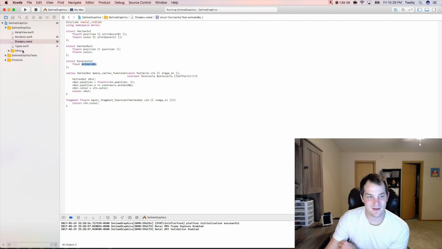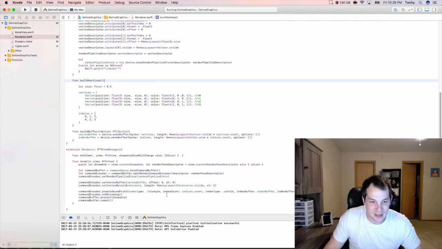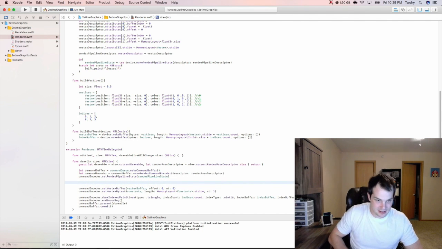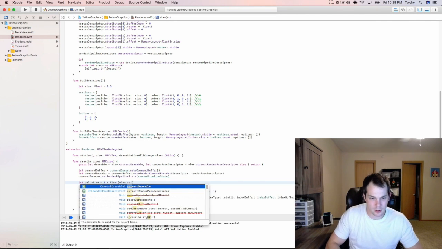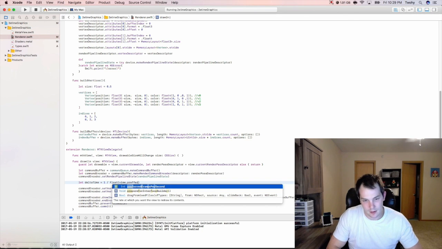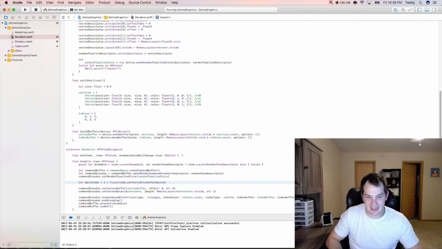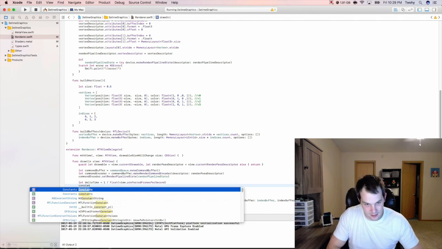So we have to update this animate by to go higher. And so in our renderer, right here, before we actually set the bytes, we can do something like let delta time. We'll get the time in relation to what we're rendering. So there's a good way to do this. We can just go float view dot current dot preferred, sorry, frames per second. And what that's going to give us is 60 right now. We can set it to 120, but it's going to give us 60, and then we can say constants.